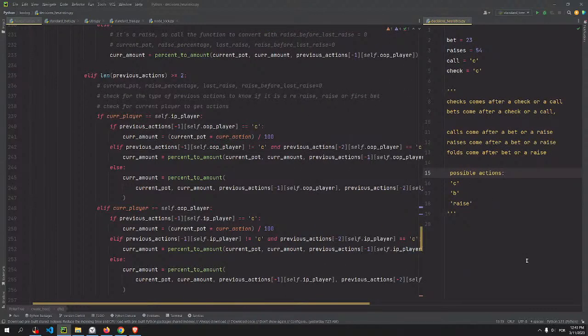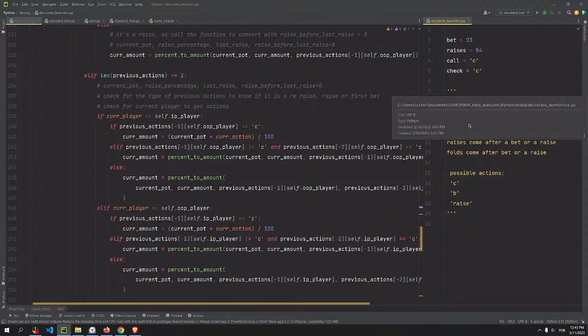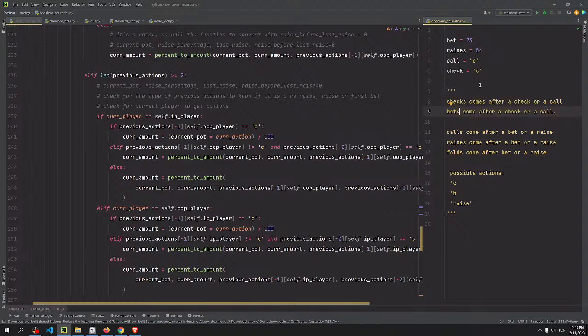So check comes after a check or a call. Bets come after a check or a call. So these two are the same. And then I can just extend it, like the heuristics for the decision determines all the possible actions that can be taken from that point. So I can loop over them and call recursively. I think that's why I did this.